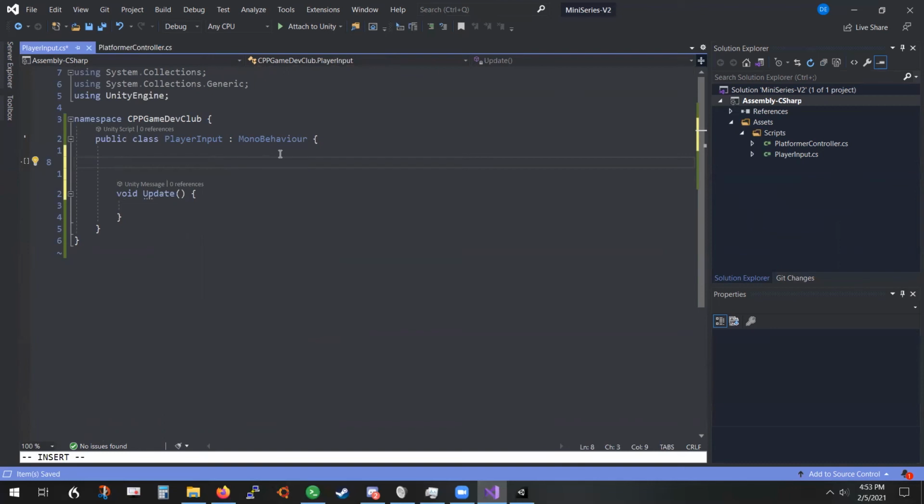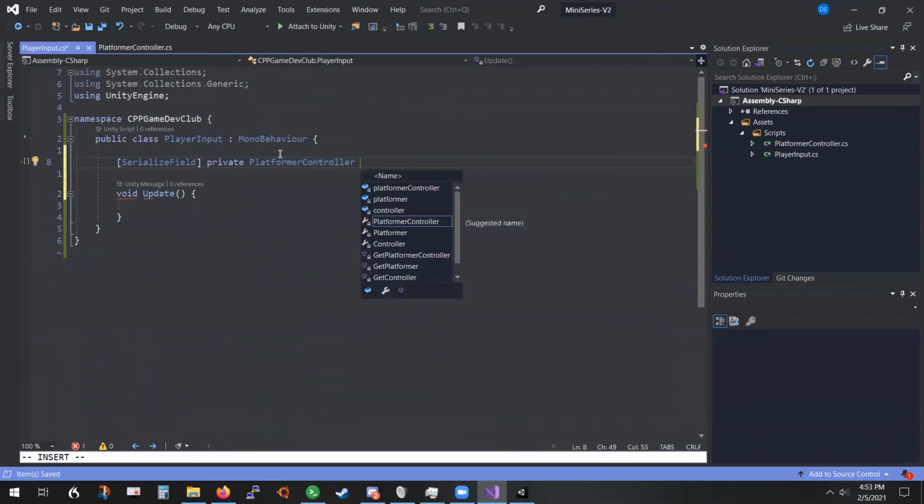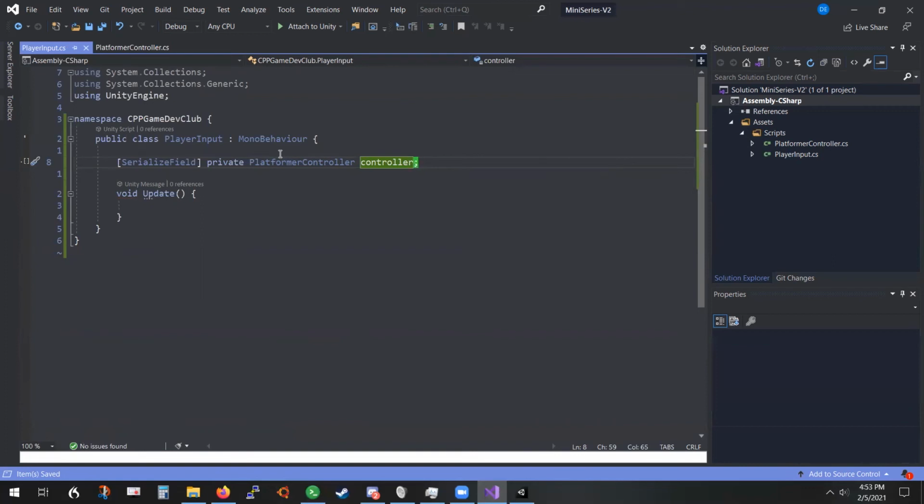So now back in player input, first off, we want to have a reference to the platformer controller. So we will do serialized field, since this is something that we can drag in Unity, and say private platformer controller. So this is going to be a reference to the thing we've been making. And we will call this, I guess, controller. I don't really know what else to call it. Yeah, that works.